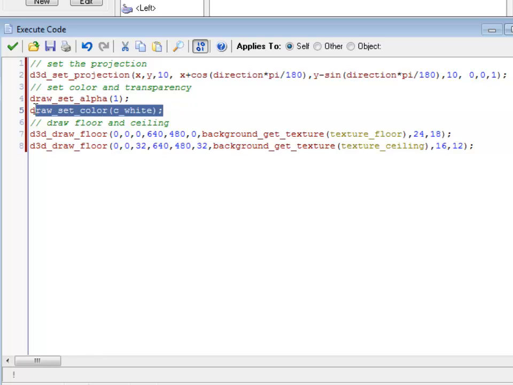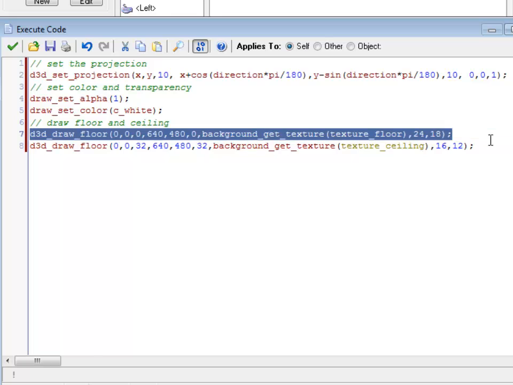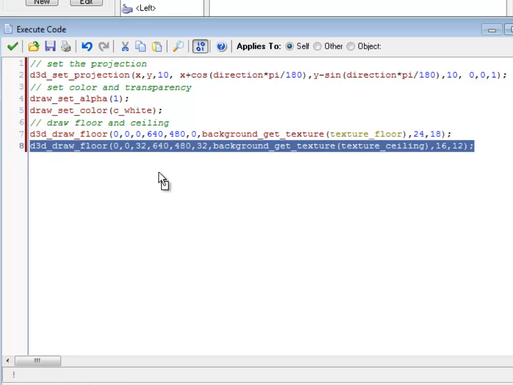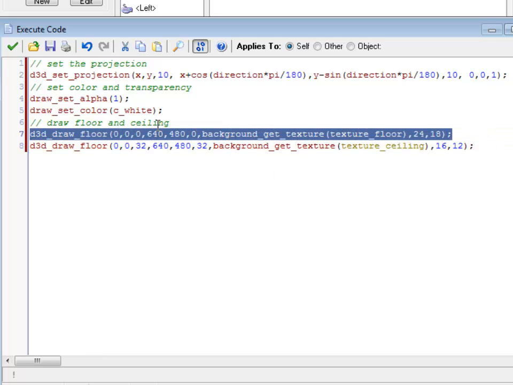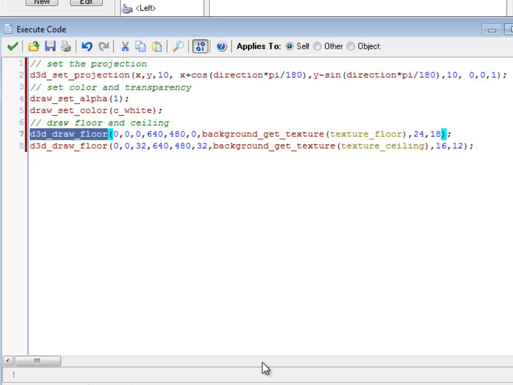All right, draw set color. What that does is it sets the color of the camera. By default, it's white. If you wanted everything to have a bluish tinge, you could set the color to be blue, for example, or purple, or whatever. All right, the player is drawing the floor and the ceiling. If you want to know where the floor and ceiling code is, that's right here. It turns out that the floor and the ceiling are both just floors. It's just one is higher than the other.